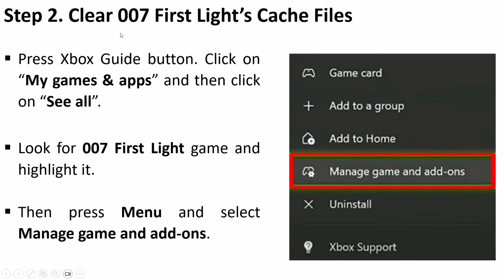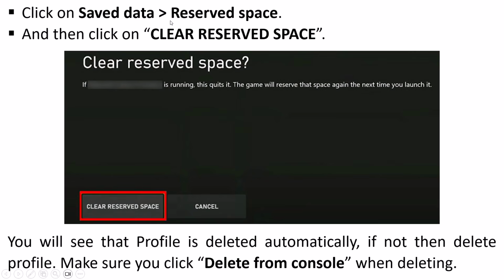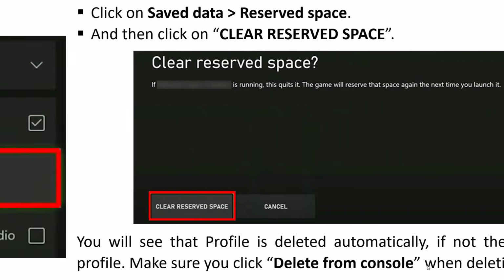Step 2 is to clear 007 First Light's cache files. Press the Xbox guide button, click on My games and apps and then click on See all. Look for 007 First Light game and highlight it. Then press Menu and select Manage game and add-ons. Click on Saved data, Reserved space and then click on Clear reserved space. You will see that the profile is deleted automatically. If not, then delete the profile. Make sure you click Delete from console when deleting.